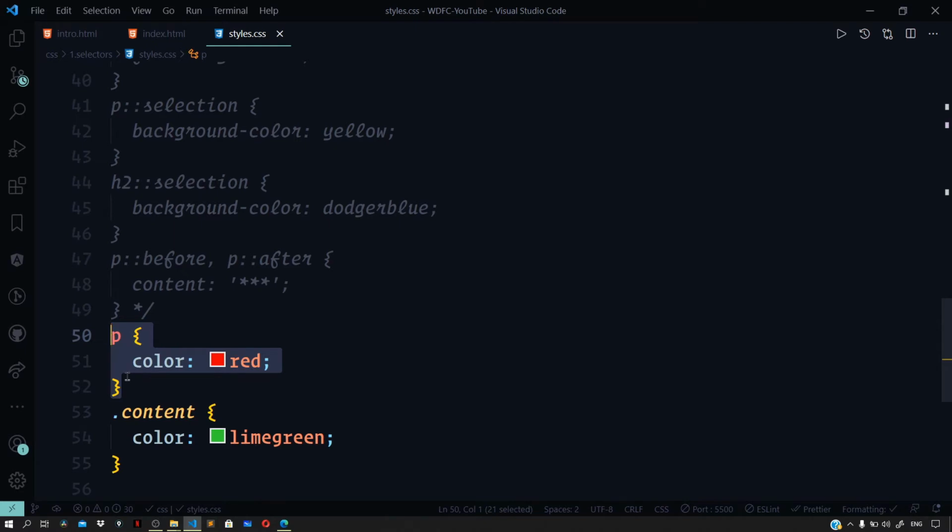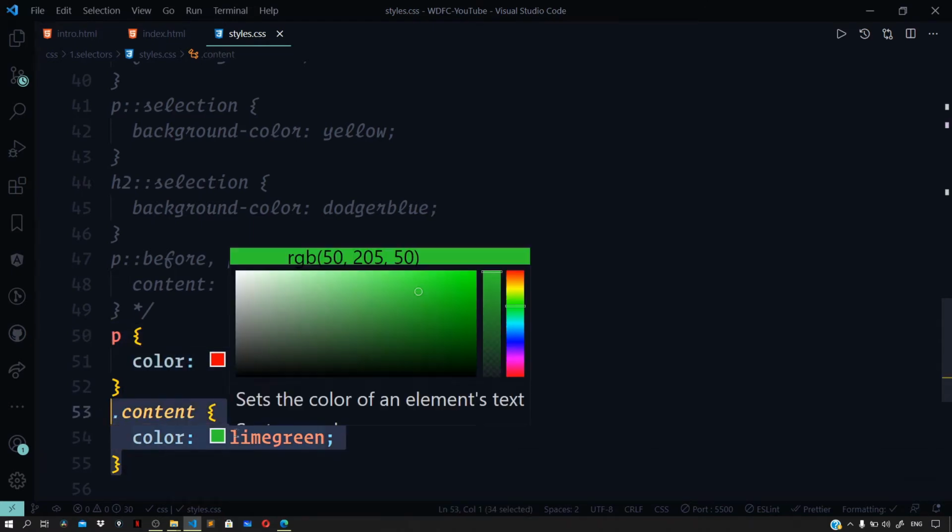Each selector that we use has something called specificity or weight. This means that if multiple CSS rules target the same element, just like in our case, where this rule is also targeting our paragraph with the class of content and even this as well, the browser in this case will apply the rule that is more specific, right?